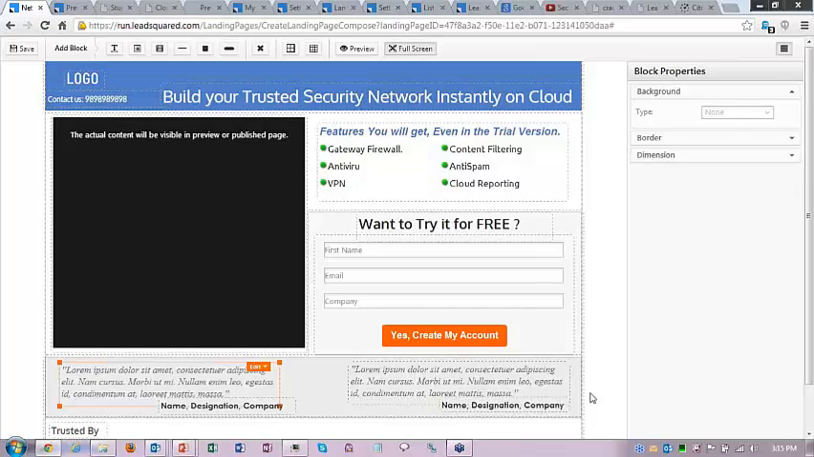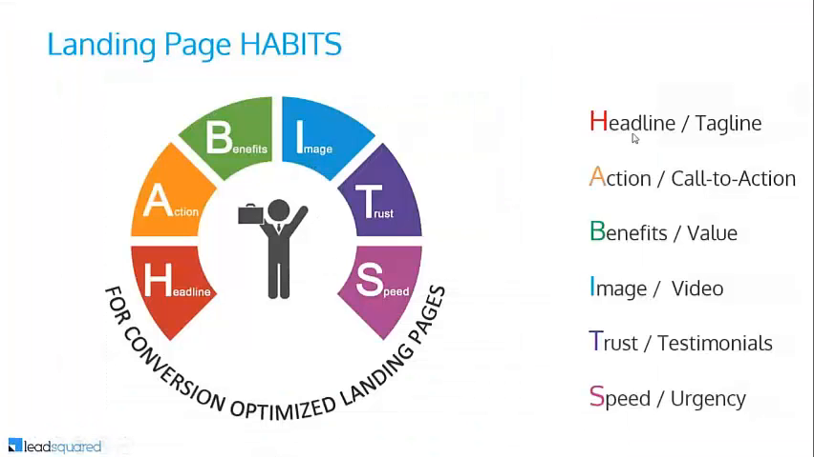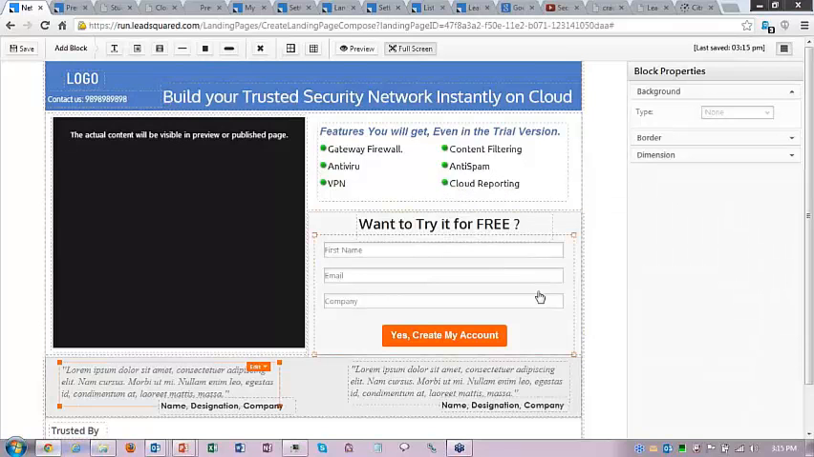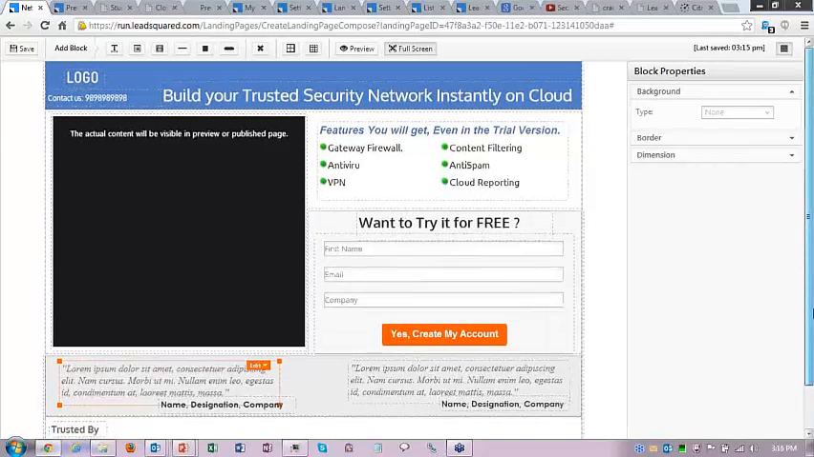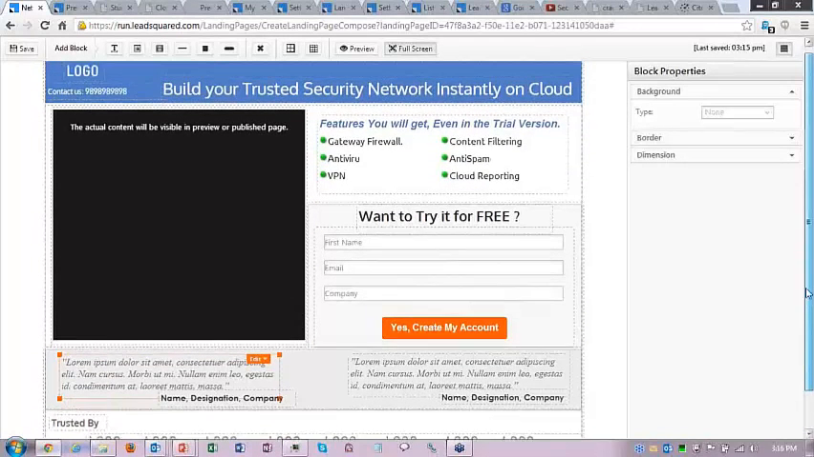So these are 6 elements that will help you in creating conversion optimized landing pages. If you put a good headline, if you have the right CTA that matches with your offer, description of value in your benefits, and having a good quality image or video, and putting customer testimonial, and having some element of speed or urgency. So that will help you in creating conversion optimized landing page. And all the landing pages templates that you see in LeadSquared, they are designed keeping this principle in mind.